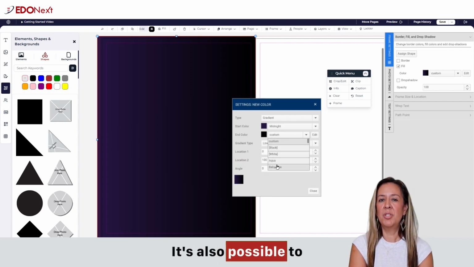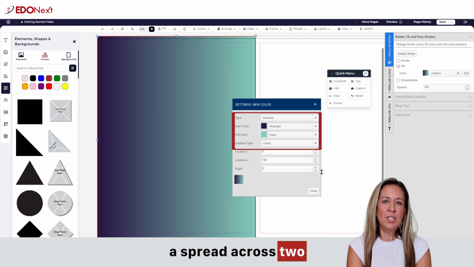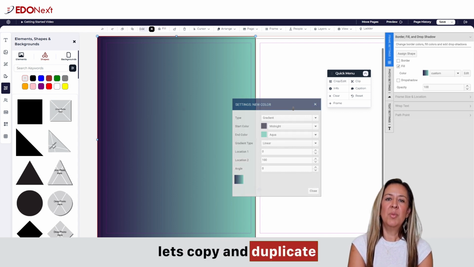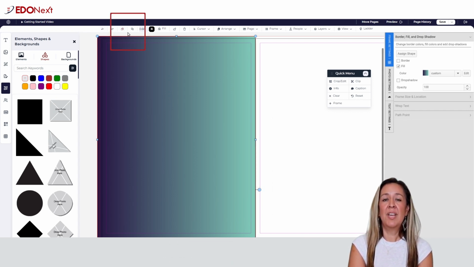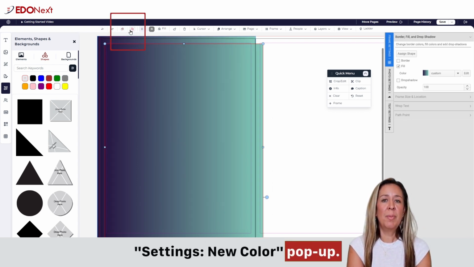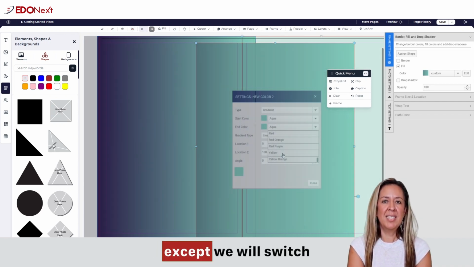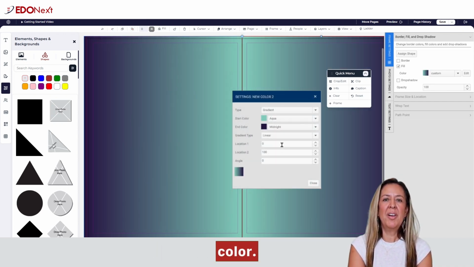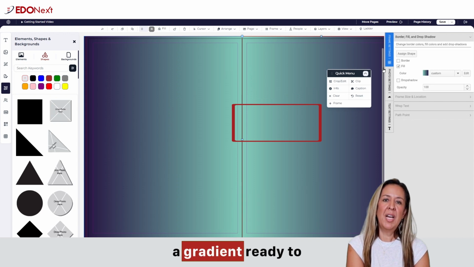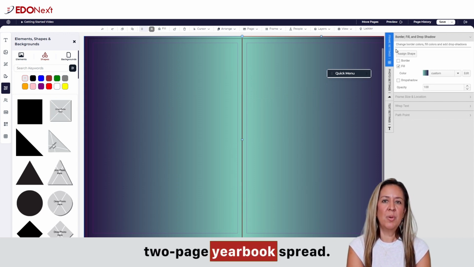It's also possible to use the gradient as a spread across two pages. Let's copy and duplicate the shape and go through the process of getting back to our Settings New Color pop-up. Similar settings are applied, except we will switch the start and end color. And there you go, a gradient ready to be used for your two-page yearbook spread.